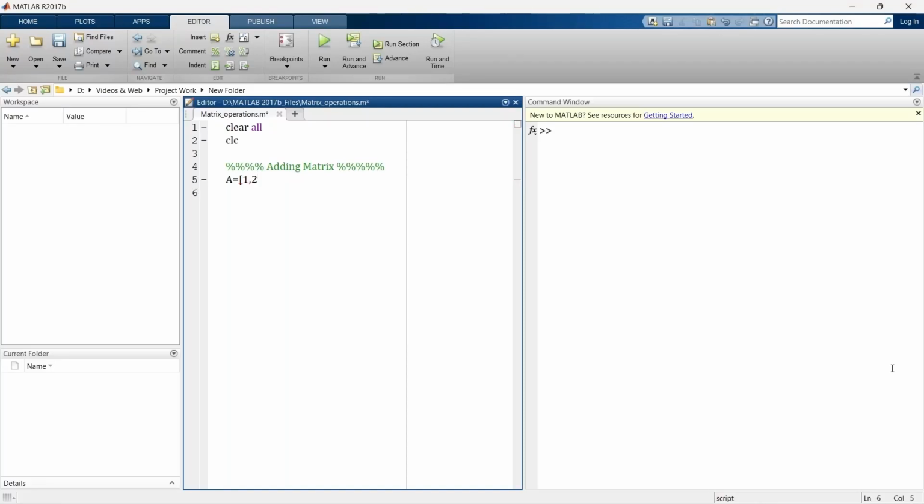Here, first we'll understand how to enter a matrix into MATLAB, and then we'll see how to do standard multiplication, division, and element-wise multiplication and division on the matrix. So now let's jump to that. Let's code it.